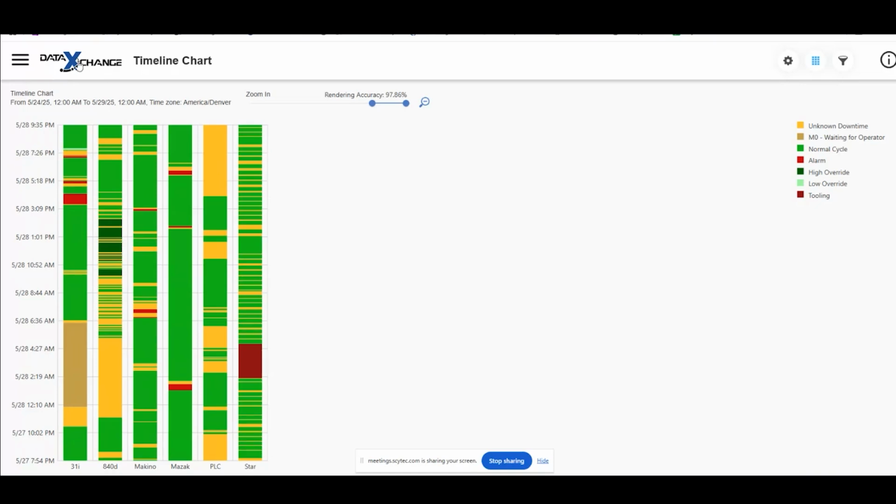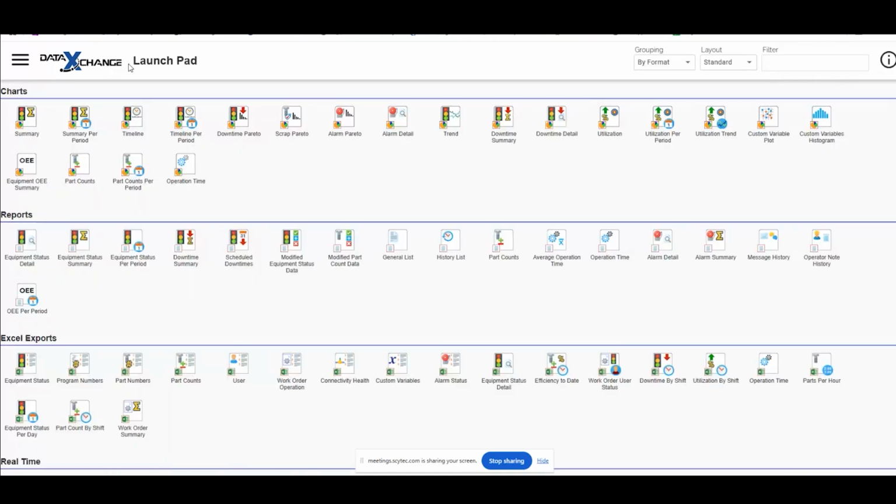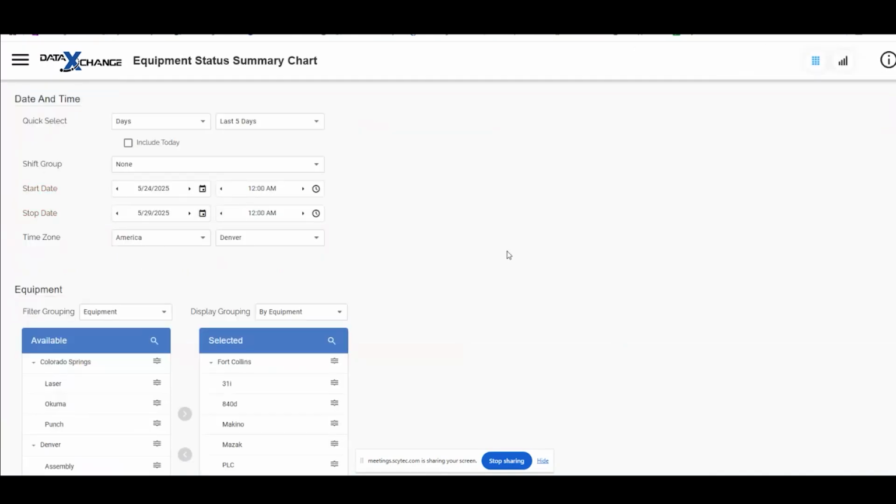So I'm going to go back out to our launch pad, and I'm going to show you our next chart, which is going to be our summary chart. The summary chart basically shows the exact same information as what we just showed before, but it's presented a little differently. The summary chart displays the percentage of each machine's status in the time frame selected.